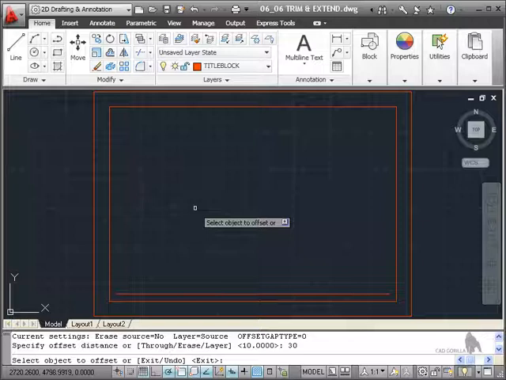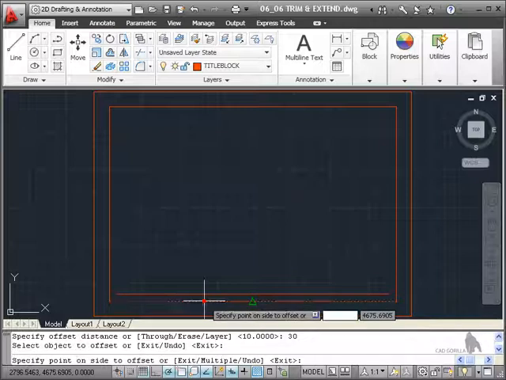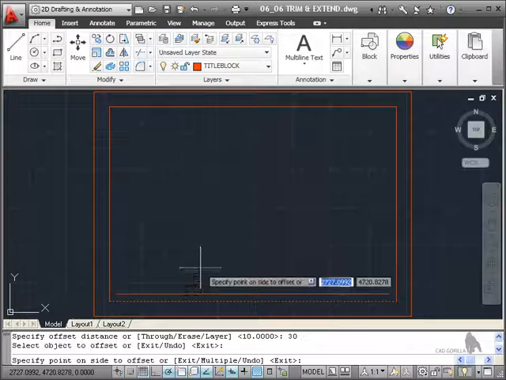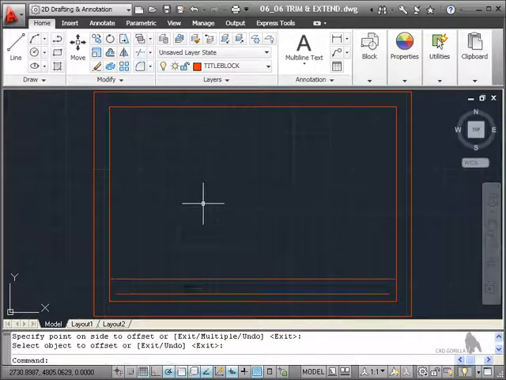And the object we're going to offset is this bottom line just here. Not this one, but this one here. Click on it to select it, move upwards as the offset direction, and left click again. And then press enter to finish the offset. That's our area there for our text, for our company name and our project name.